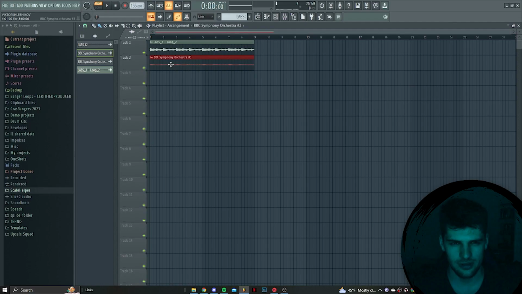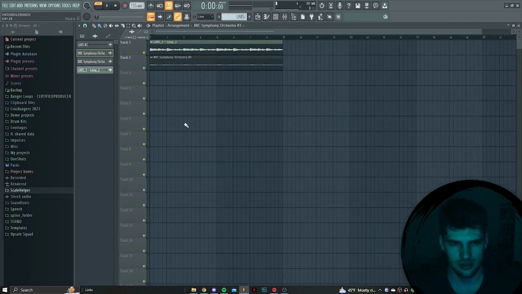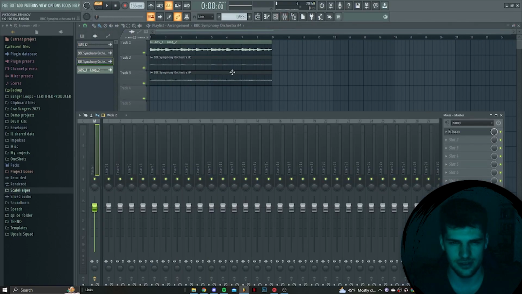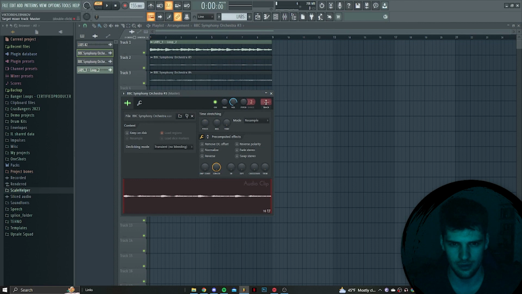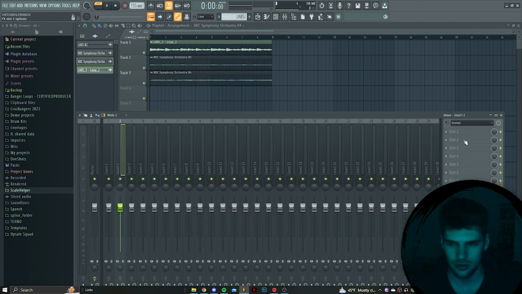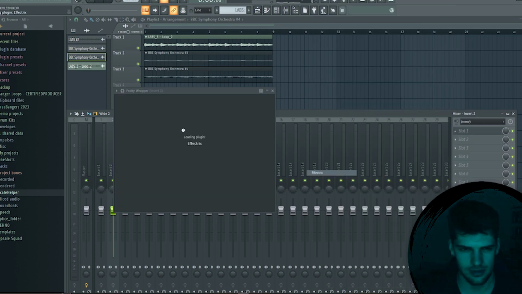We have now violins here. Okay, let's just see what we can do here. And we have a flute as well. Okay, I'm about to add effects on these sounds here, on violins here.